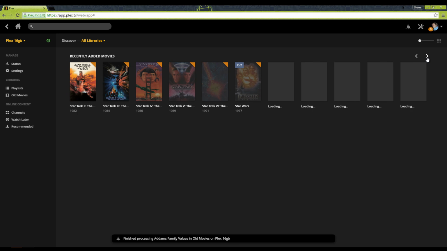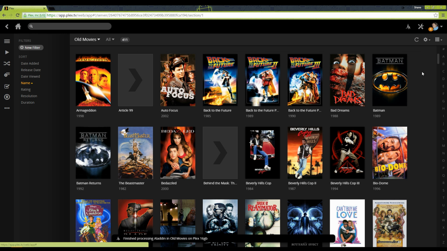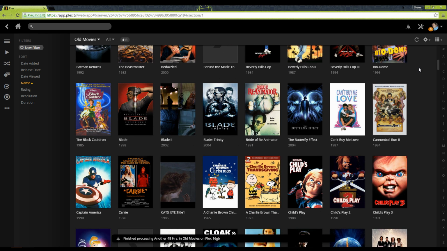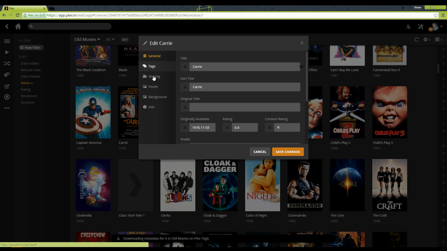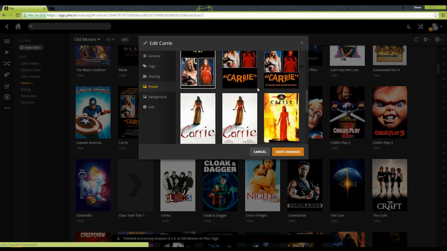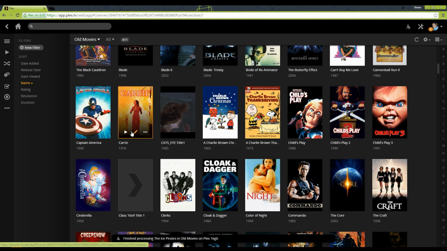Now, I personally am very particular about my cover art. The art that I want is what I remember growing up with, especially when it comes to old movies. So let's find one that offends me personally. Let's see here. That's doing a pretty good job so far. Okay, I don't like this cover for Carrie. I like the creepy yellow-backed original one. So I can jump in here, edit, go to poster. And as you can see, it tried to find a whole bunch of different Carries for me. I'm kind of a big fan of this sort of original look, so I'm going to go ahead and choose this guy. There we go. That's much better.